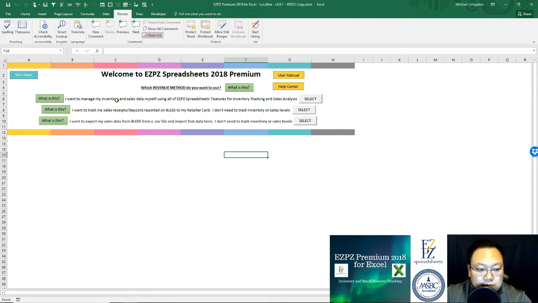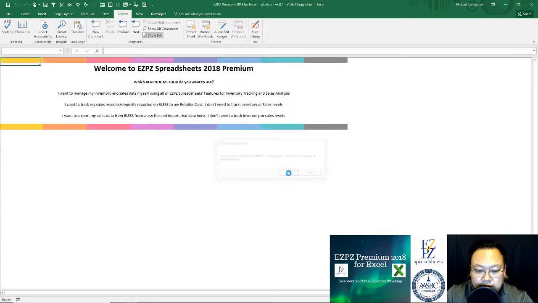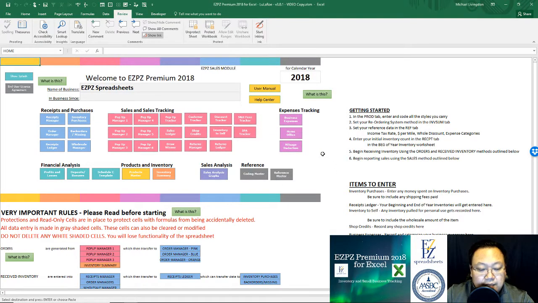Okay, so we'll click select on this one. Once you hit the button, it'll ask you whether you want to make the selection. You won't be able to change it back. Okay, we hit yes. So, and then here we are.